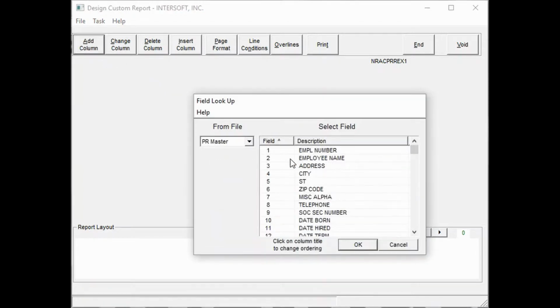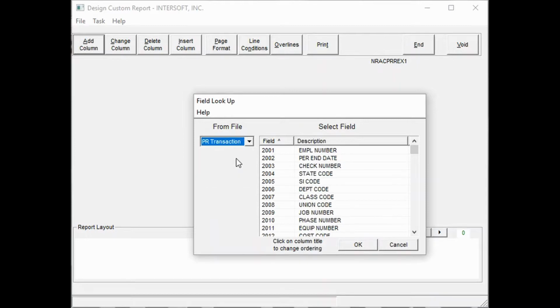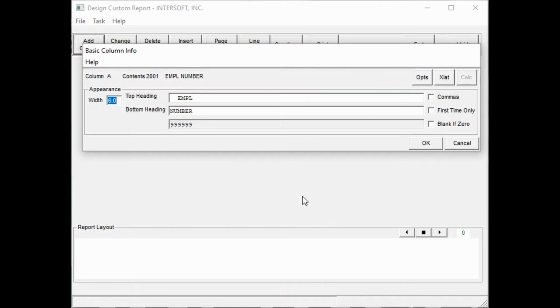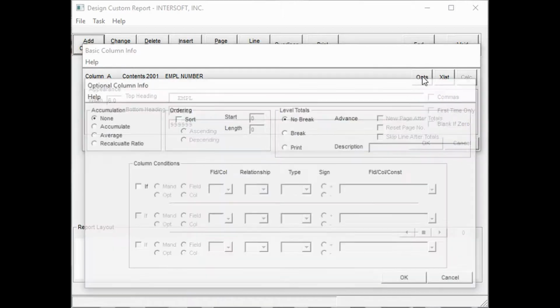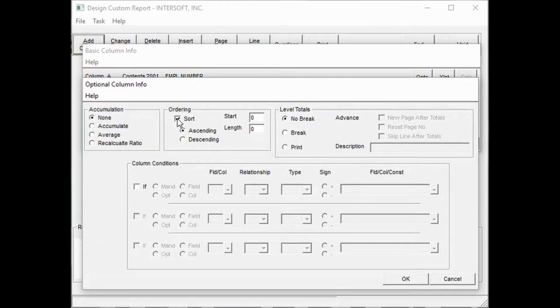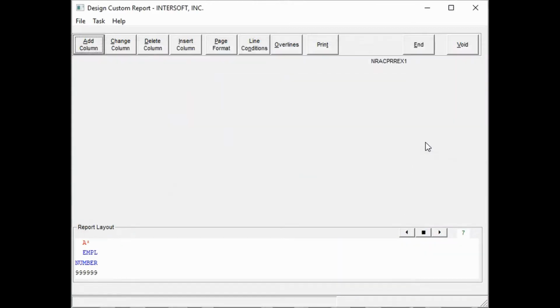First, we will add our employee number. And since we are using transactions as our driving force, we will choose the employee number from the transaction file. The data in this file may have been entered in random order from random time cards and from imports and so forth. So we need to sort this file down by employee number. So we'll sort it, and we'll tell it to do a break whenever the employee number changes. We'll accept that column, and we'll see it starting to appear down below.